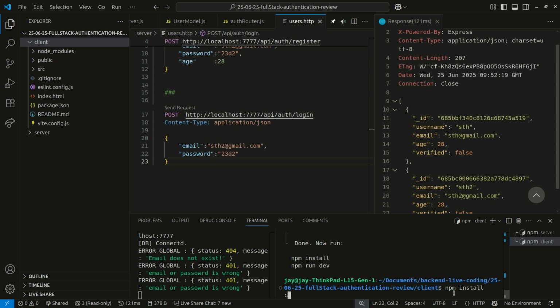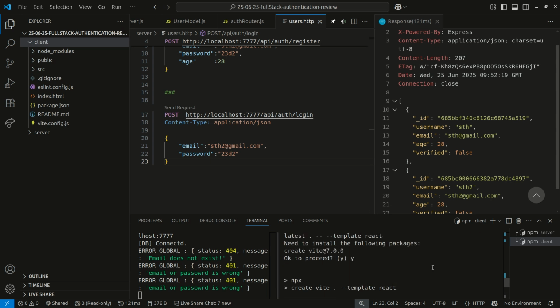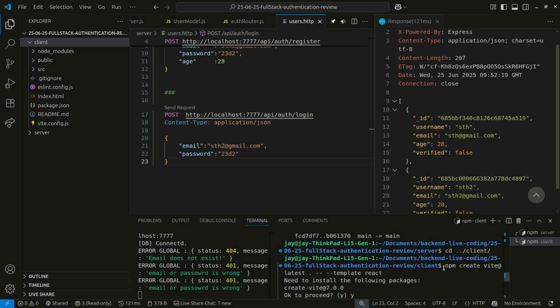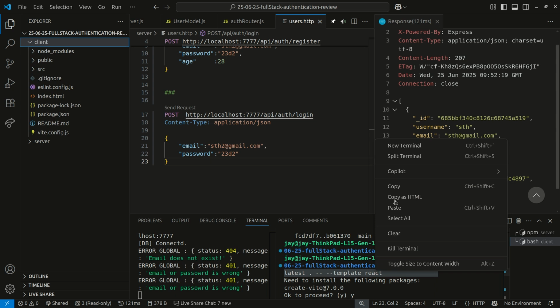Jay, can you show us again how you created the React app? Because I lost it at the latest. This is the command: npm create vite@latest, dot means in this folder client, dash dash template react. I can put it into the chat anyway.